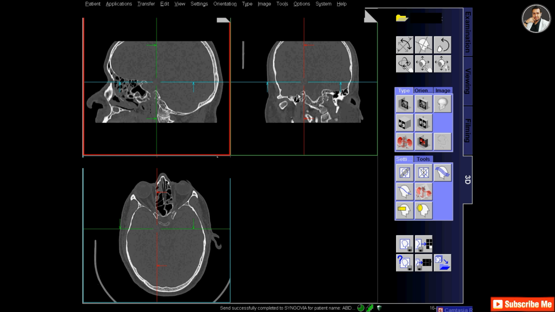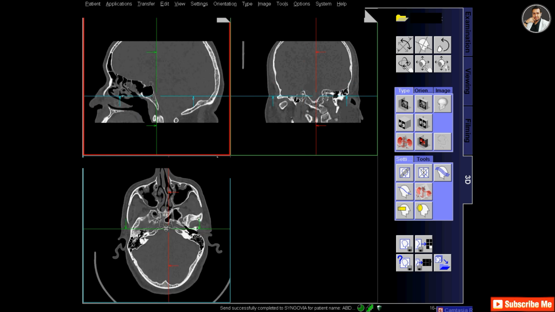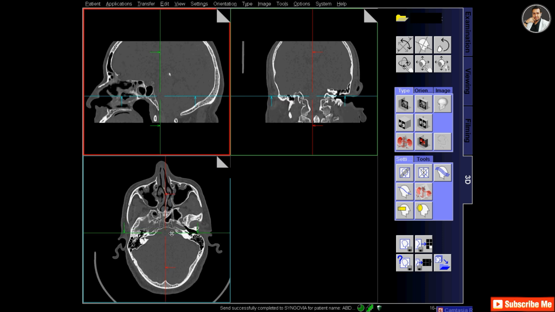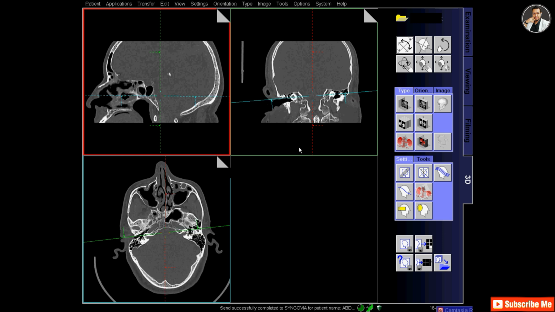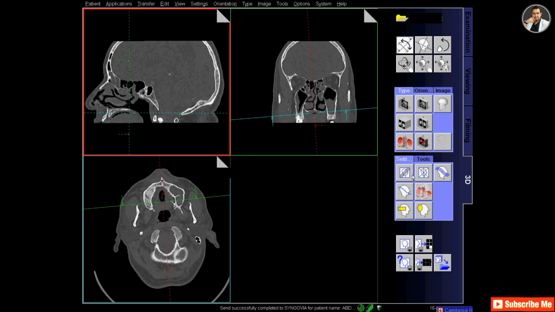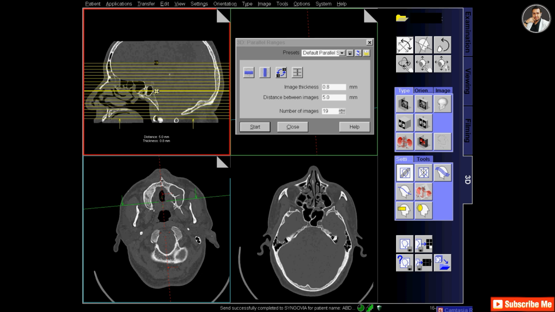select 3D, and in the 3D tab drag the reference lines and angle the orientation line so that the images are parallel in both sides, and all the sinuses, especially the maxillary sinuses on both sides, are shown in same line or same anatomy.